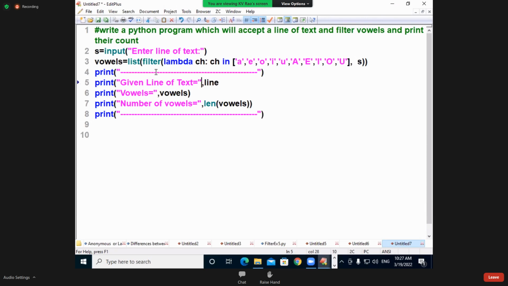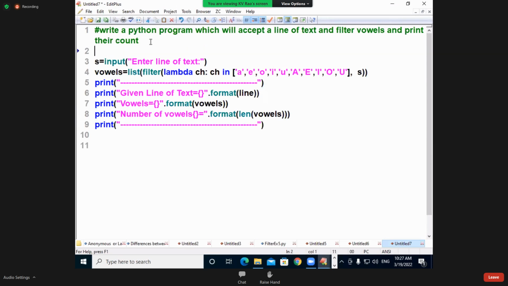So you may ask a question: sir, you are not using the format function today. In the filter function, can't we apply format? Don't think like that, you can apply it. Here also you can use it. Dot format of vowels. Next is number of vowels is equal to dot format of len of vowels. So I'm writing this.